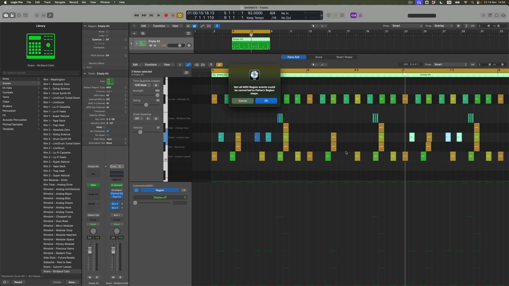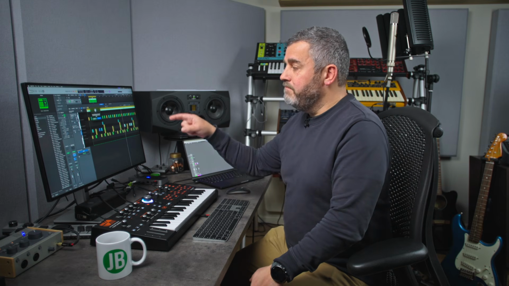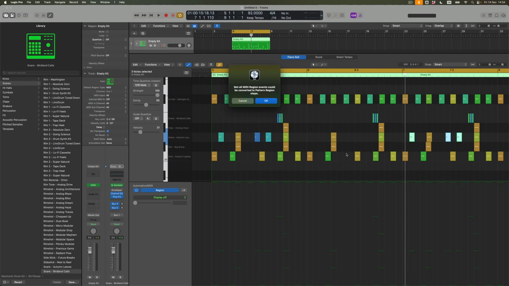So when I do that, I'm going to get a little message from Logic saying not all MIDI region events could be converted to pattern region steps. Now, I suspect that that's mostly going to be those rolls. So remember, what's happened in the pattern editor is that in order to create the rolls, I made one event and then I broke it up into 3 slices. But it appeared as one event. Now they are 3 different events. They have 3 different velocity settings attached to them. So I'm going to press OK.